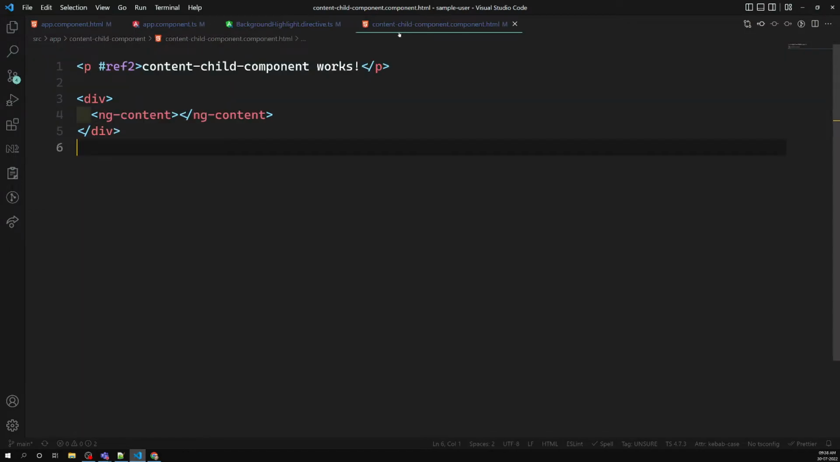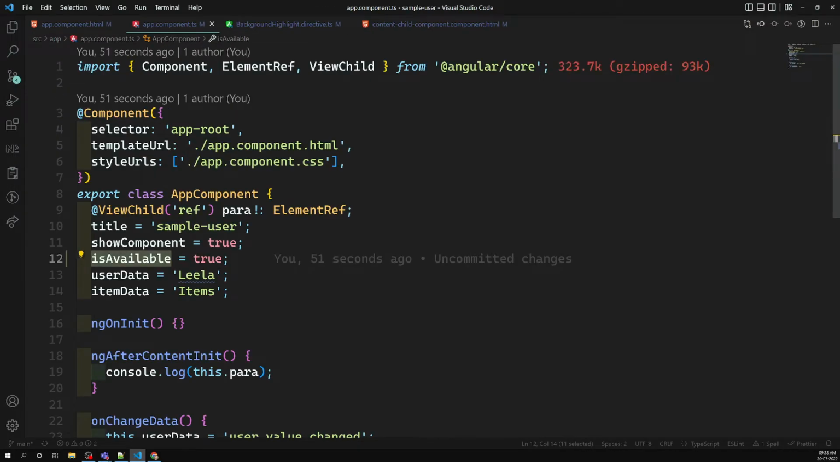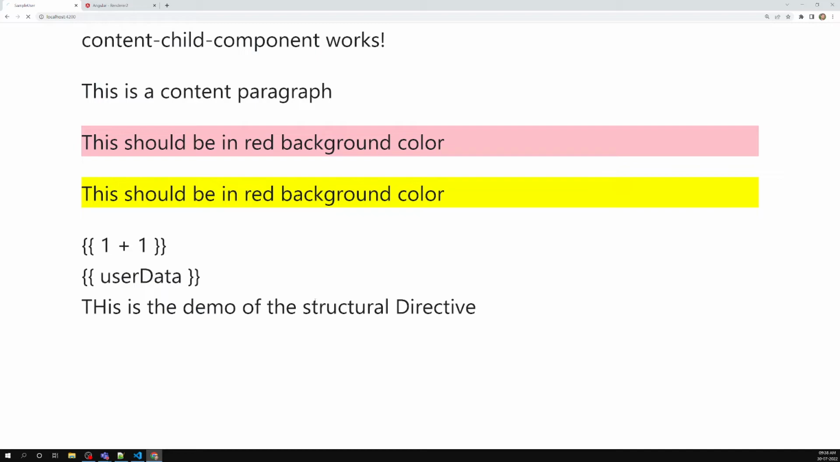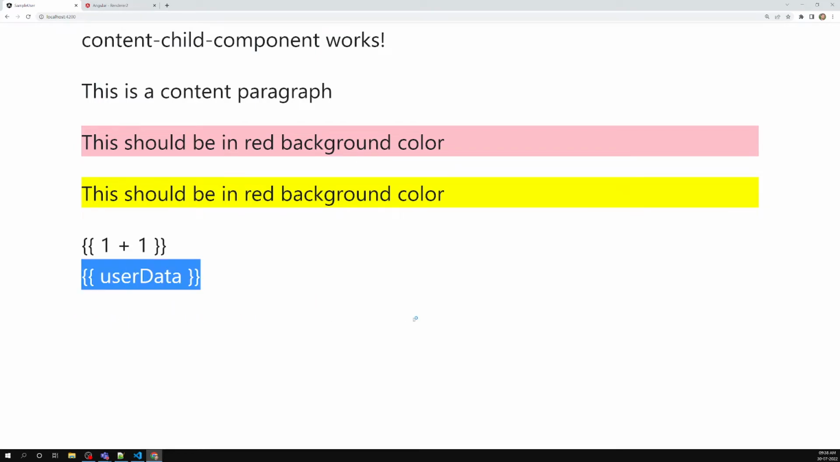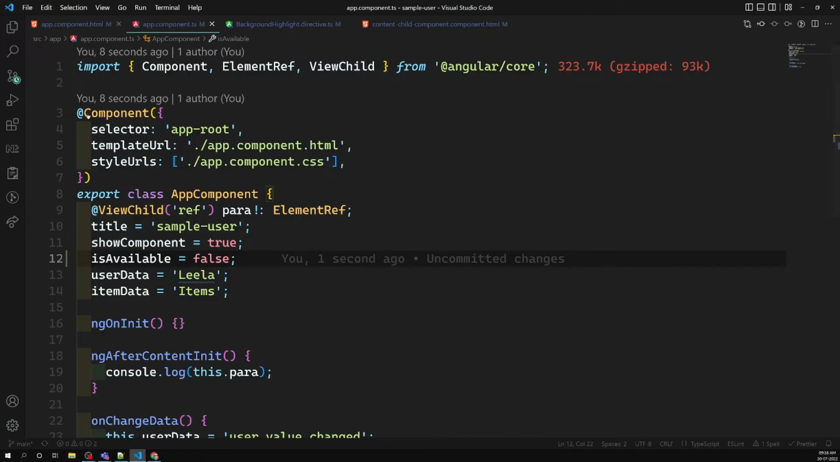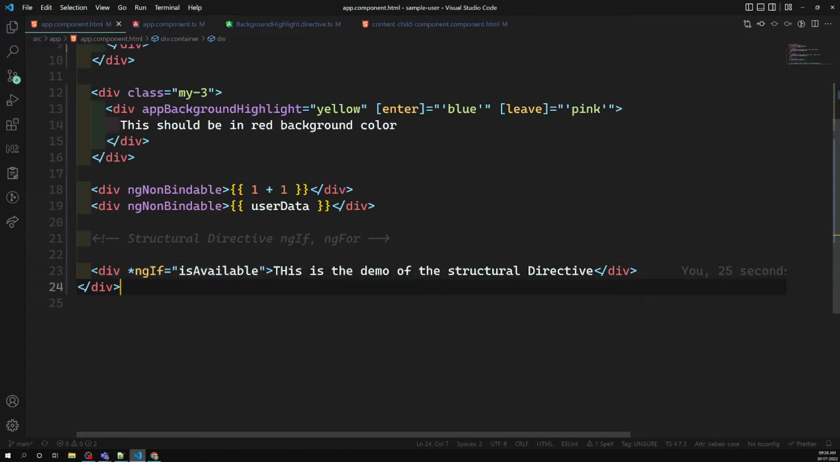If I try to keep isAvailable as false, then what will happen here? The output is gone. So if I try to see, that means this ngIf is trying to change the DOM element. It is deciding whether to add this element in the DOM or remove that element from the DOM.